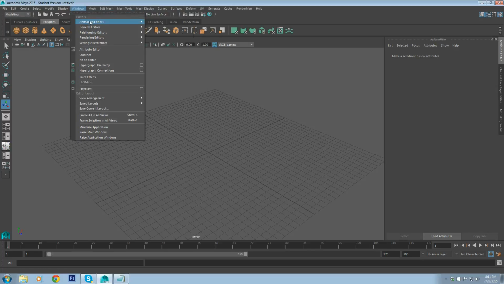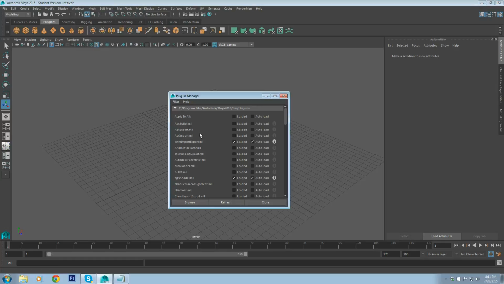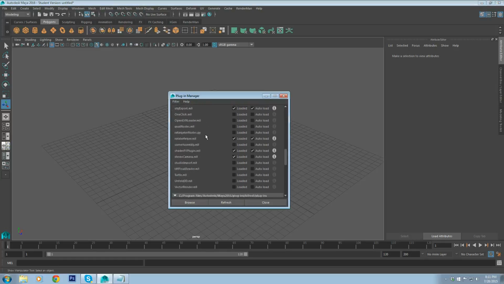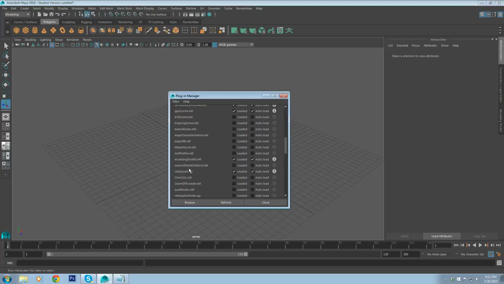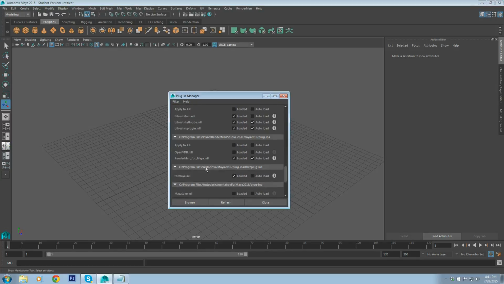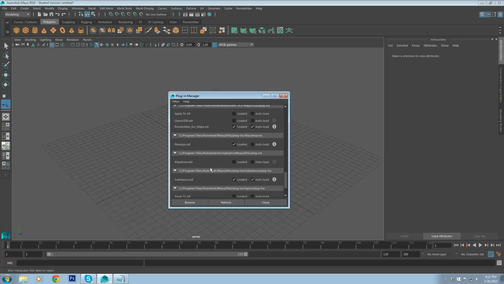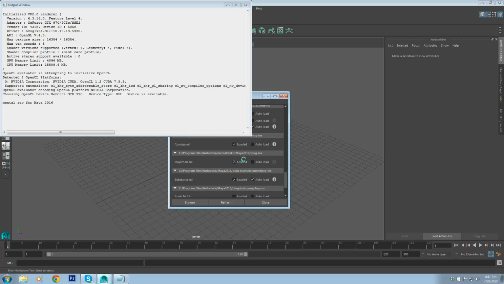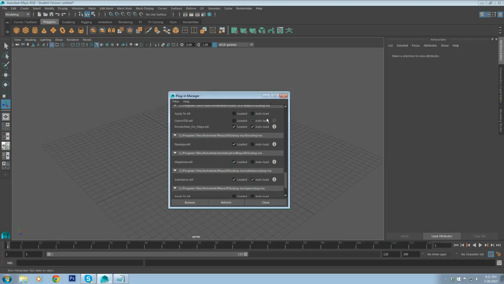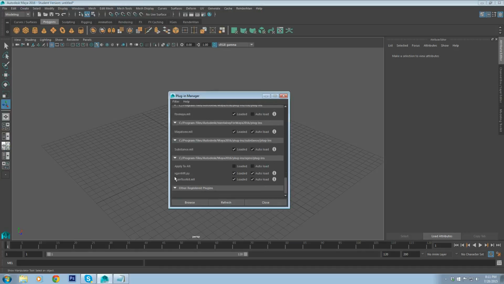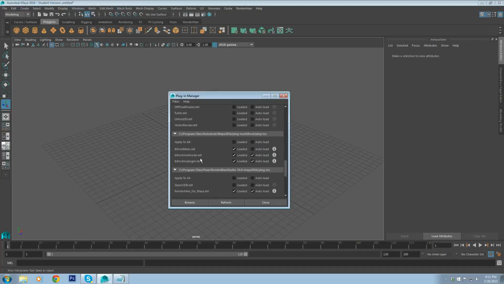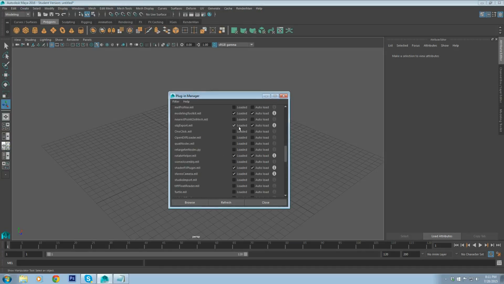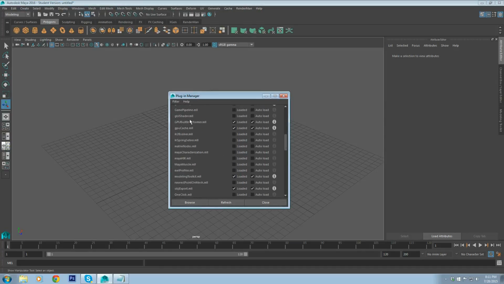Go to Windows, Settings, Preferences, and go to Plug-in Manager. This is where every plugin is. I don't know why Maya decides to turn off these important renderers, but they do, and this is how it is. I believe this is Mental Ray. Yeah, Mental Ray. So that's Mental Ray, always auto load, and basically everything you see here. You can click load, but some of these things you don't need.